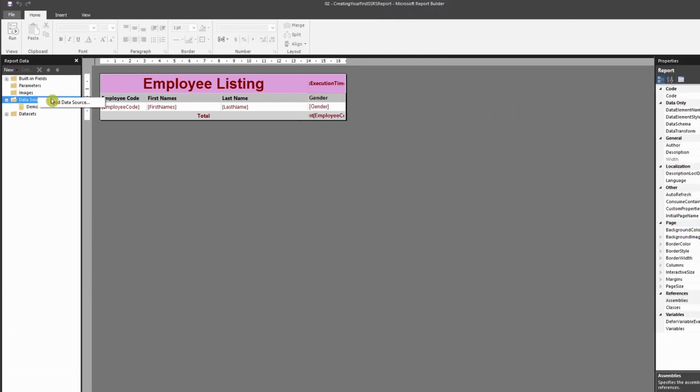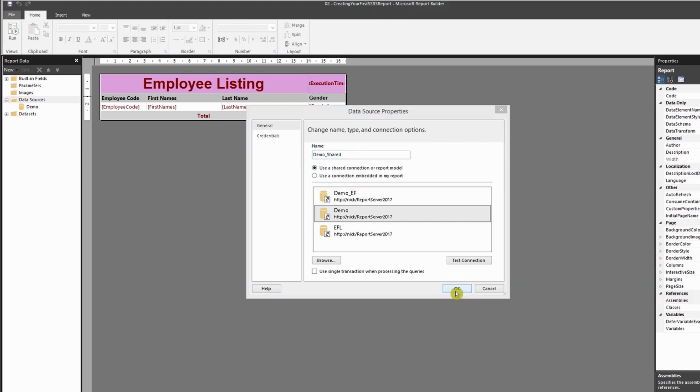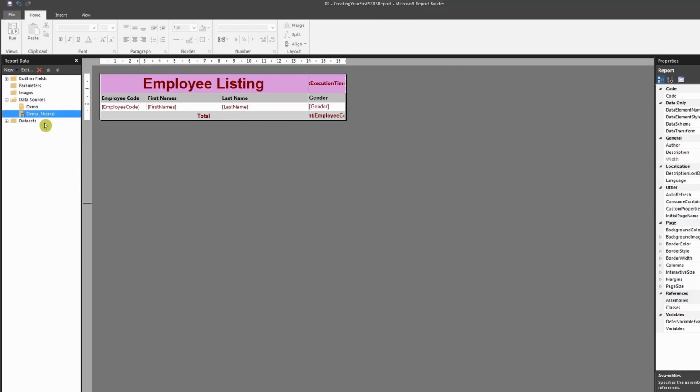I'll right click on the data source and I'm going to add a data source. In this example, when I click on add data source, the default option will take me to a shared data source. And now I can go ahead and select the data source that I have. In this case, I have one that we had created as demo. I can select that. I can choose a name over here and click on OK.